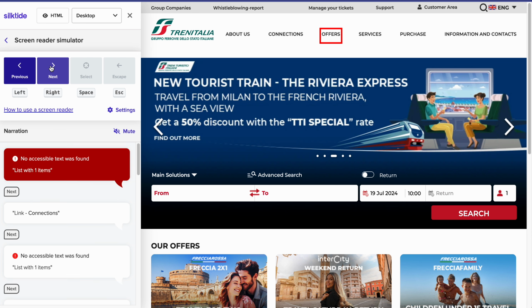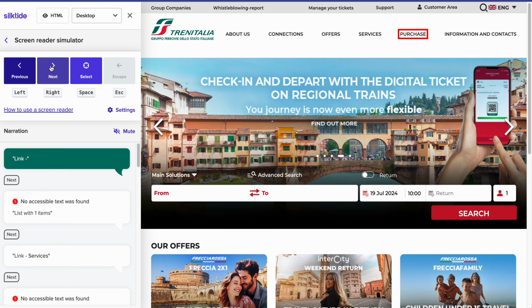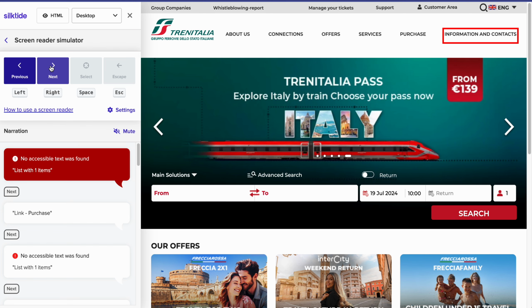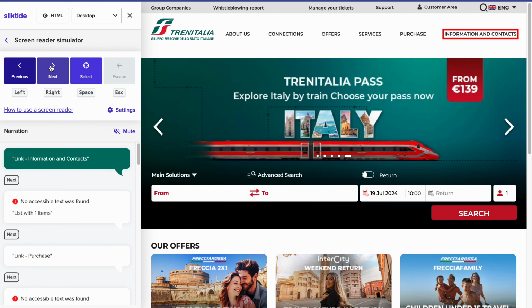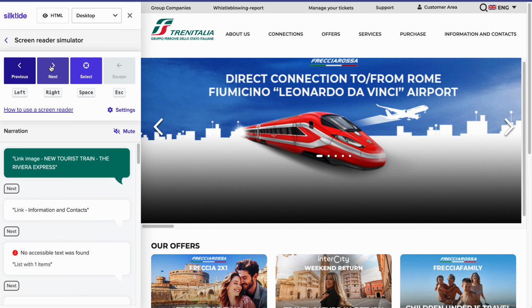List with 1 items. Link offers. List with 1 items. Link services. List with 1 items. Link purchase. We could go directly to purchase, but we want to see what else is on the page. List with 1 items. Link information and contacts. Link image new tourist train, the Riviera Express. We don't know exactly what that is.